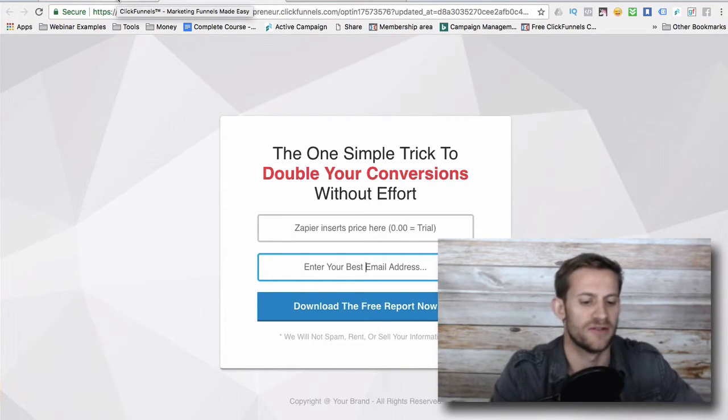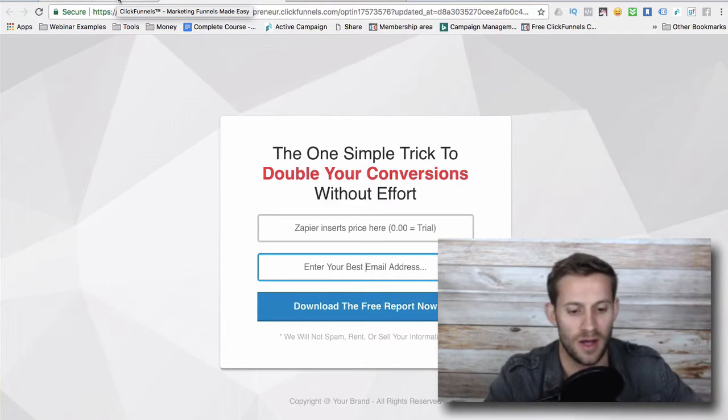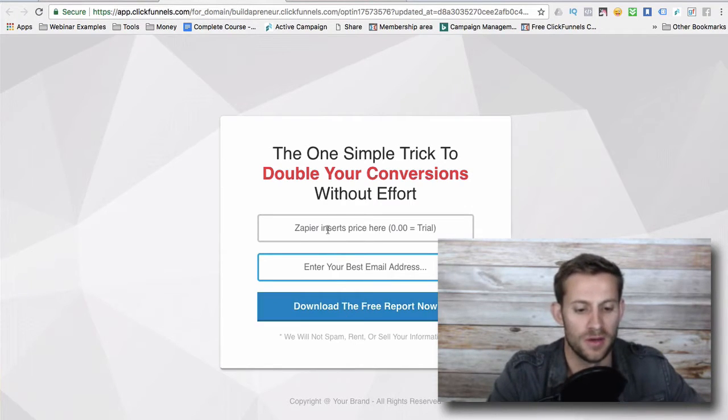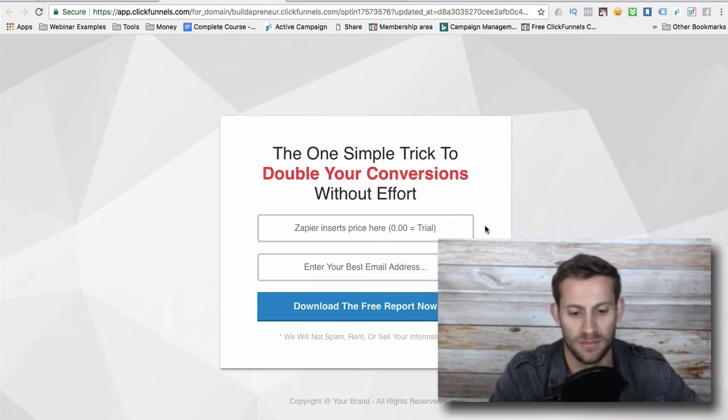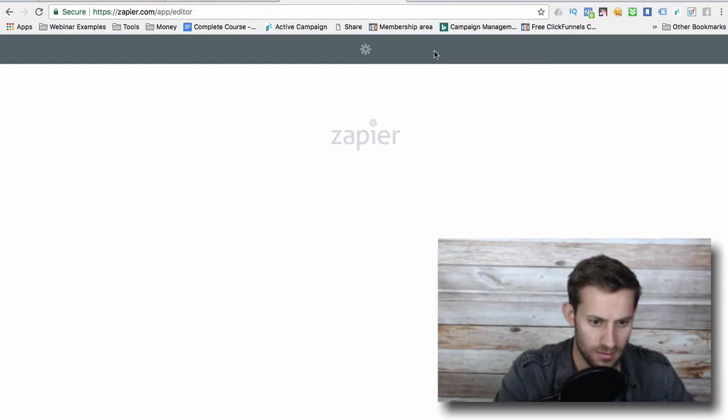Okay, so the first thing you'll need is a funnel like this. I've shared an example down below. You can just pull in the one that I use. It works really well. And basically what we need to know is Zapier is going to insert the price they paid here with my particular thing. That's going to become their name, okay? And then this is their email address.